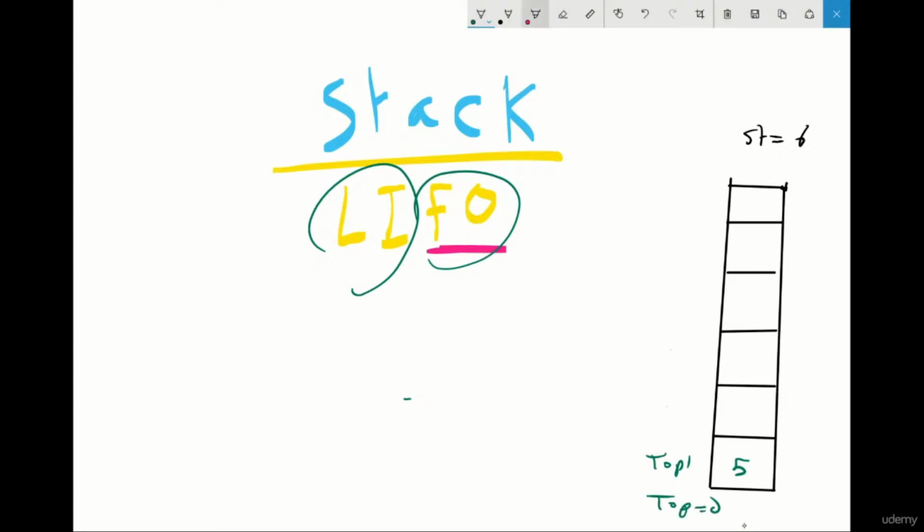Delete 5. If you want to delete more, you would get an error. Why error? Because the stack is empty. You cannot delete more, there is no more data in the stack. So this is a basic representation of the stack.